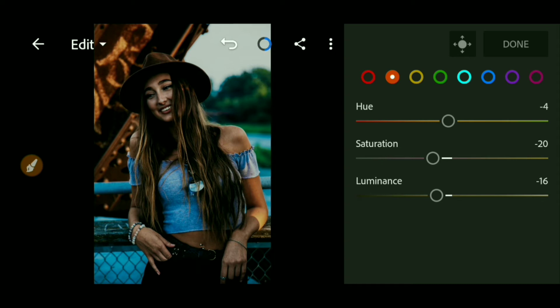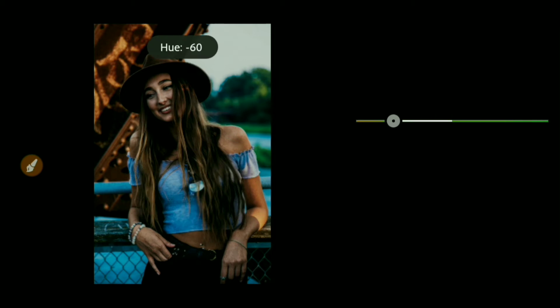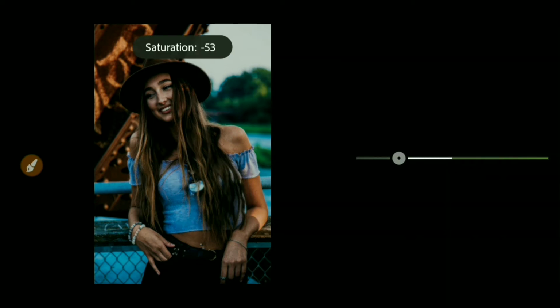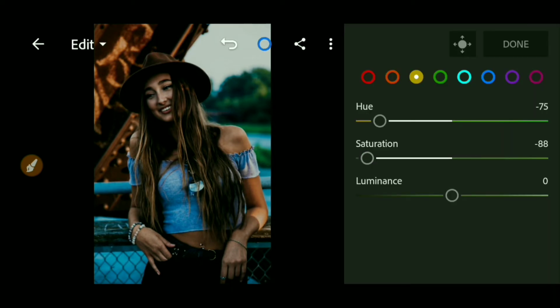Okay, now take the yellow and take your hue to -75. Okay, now done, this is -75, and then take the saturation to -88. Okay, then take the luminance to -22.